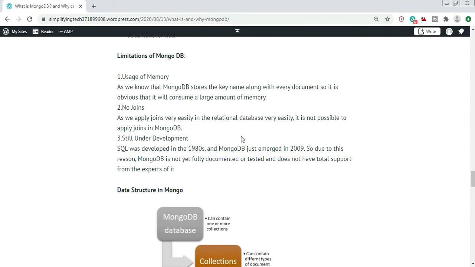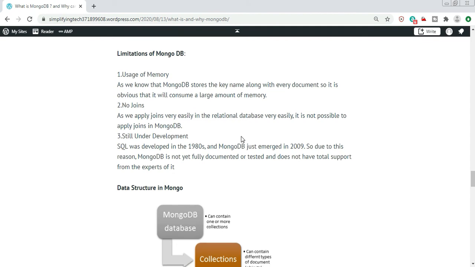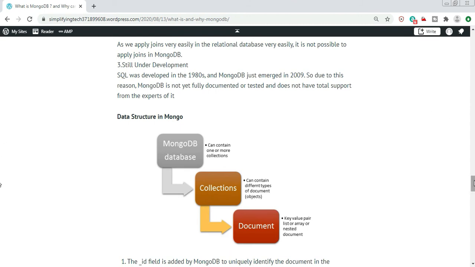Still under development: SQL was developed in the 80s and MongoDB just emerged in 2009. Due to this reason, MongoDB is not fully documented and tested, and continuous improvements are going on in the MongoDB space. Now let's understand the data structure of Mongo, like how we can write Mongo.